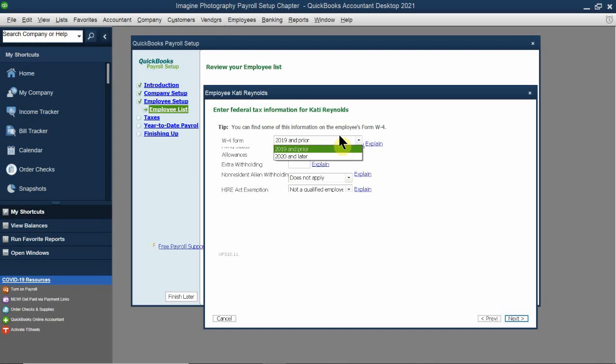Now in this case, she's been an employee for us since 2008. So our assumption here is that she is going to be having a 2019 or earlier type of W-4 form. Nothing has changed. So therefore, if you know the difference between a W-4 form from 2019 to a W-4 form from 2020, they're completely different forms.